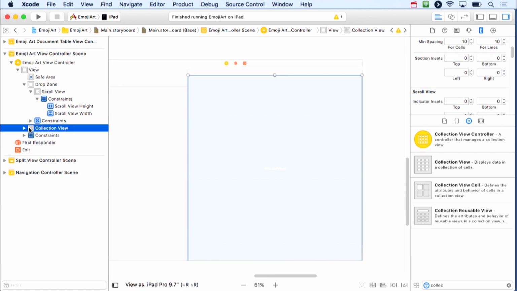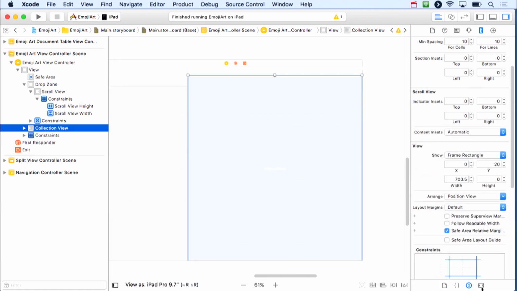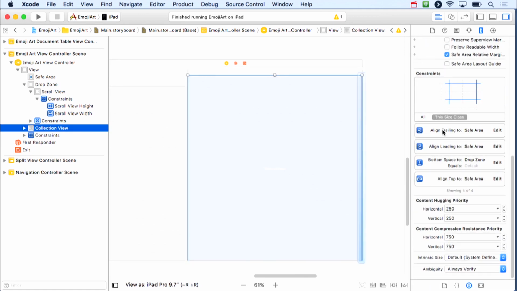Let's look at its constraints. Okay, here are its constraints. It's got the trailing, leading, bottom space to the drop zone, top to the safe area. What's the height of the collection view? Not specified, right? It's like 0. We never set the height. Now, what do we want the height to be? Actually, we want the height to be big enough to include those emoji, and we want those emoji to be whatever size the user's accessibility font is. That's what we really want.